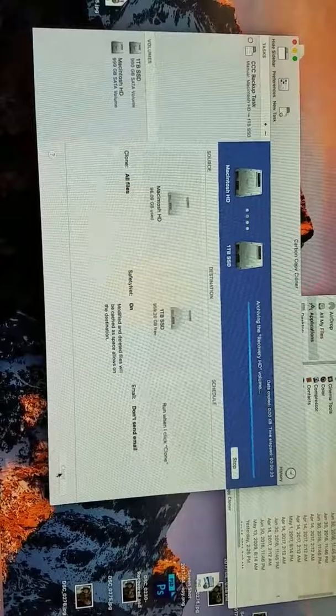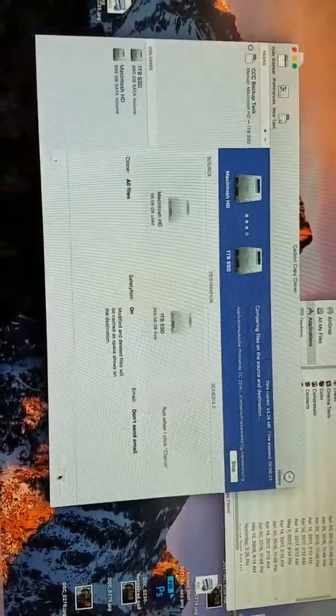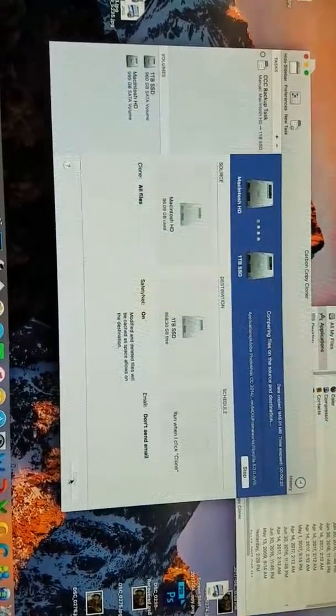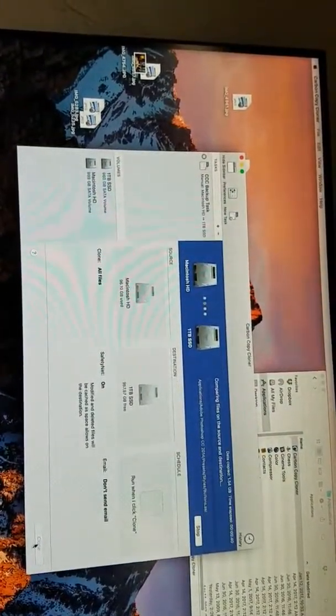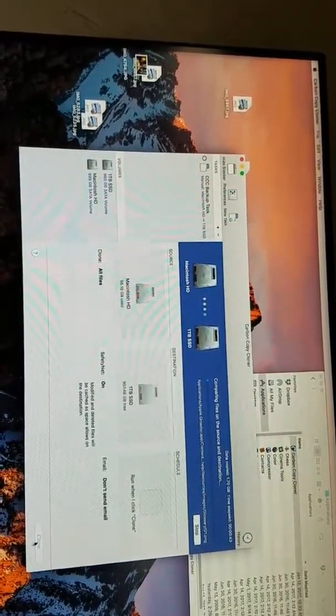Let's see how long this might take. It's only going to clone 100 gig or 96 gigs. So that is going pretty fast. So I'm thinking it's probably going to take under 20 minutes. So I'll get back to you. Right now it is 9:58 p.m.